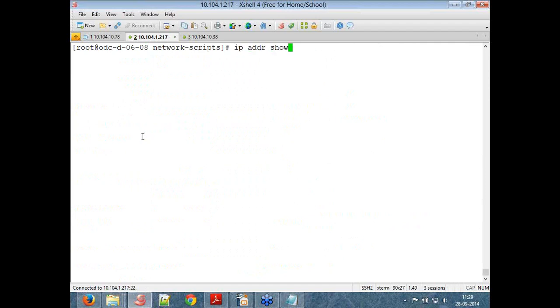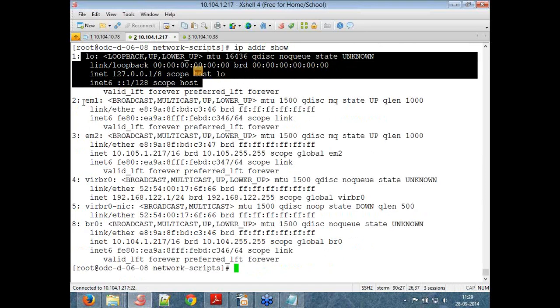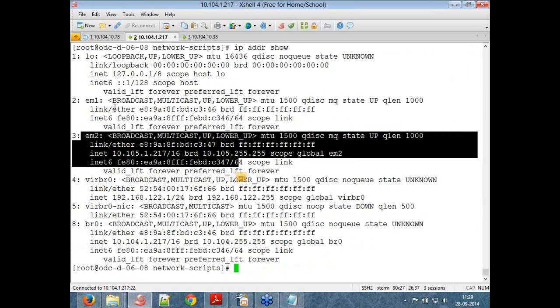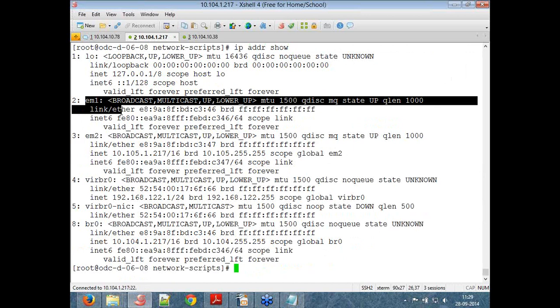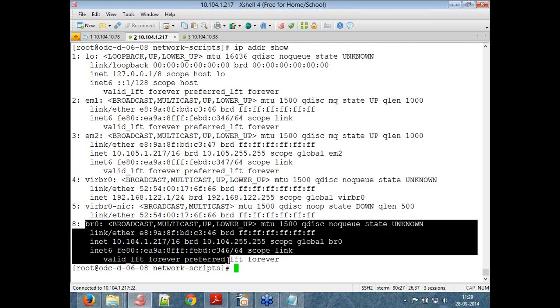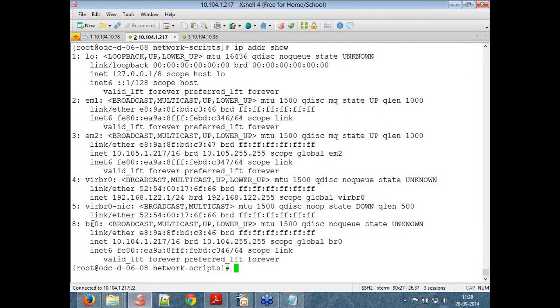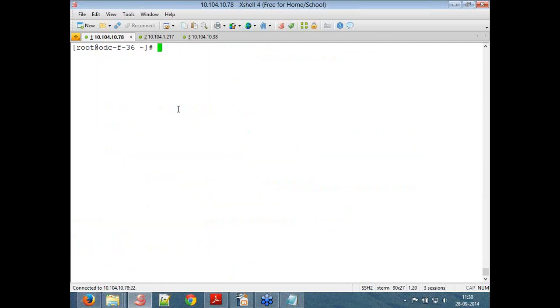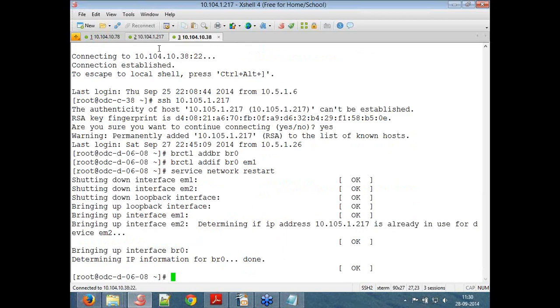I can show you here. We have one loopback, EM1, the first interface, which is the public interface, and EM2 is my private interface. As I already told you, the EM1 interface on these servers will not have any IP address, since that IP address is assigned to the bridge interface now. Using these bridge interfaces, all the communication between instances and the end users will happen. Now this installation is done. So far we installed the software on both servers.